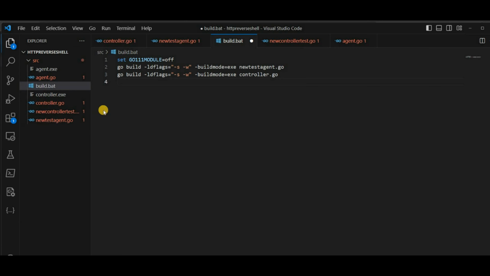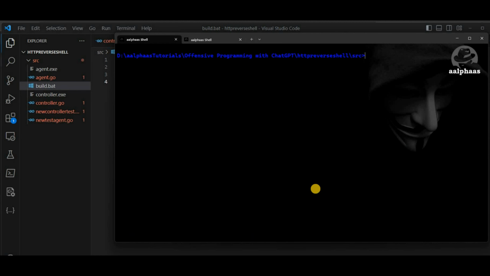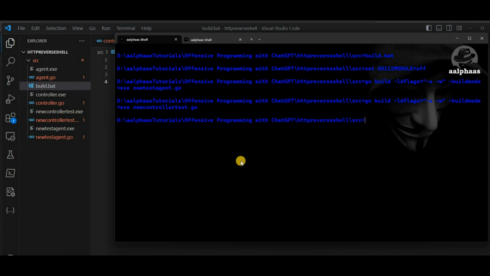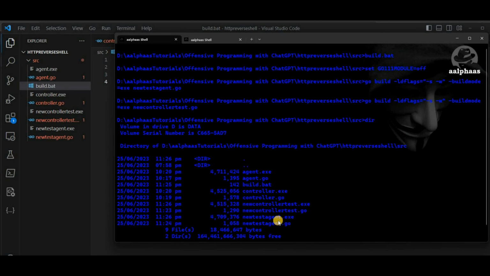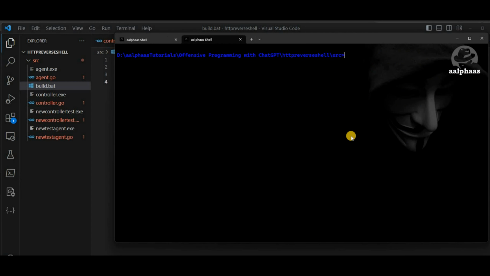And new controller test. It's nothing but a bat file. I don't want to type the commands every time, so just build.bat, and it is building new test agent and new controller. I say build it. So the first thing you have to run is our new controller.